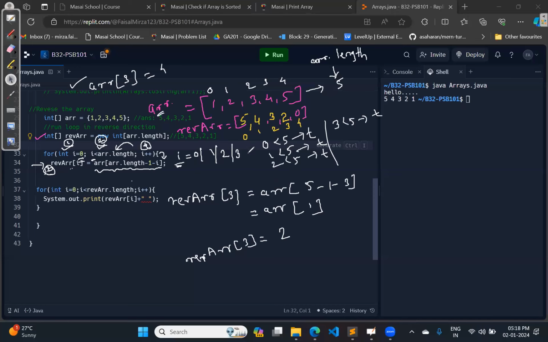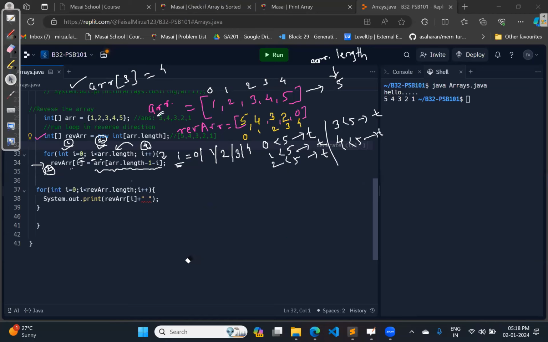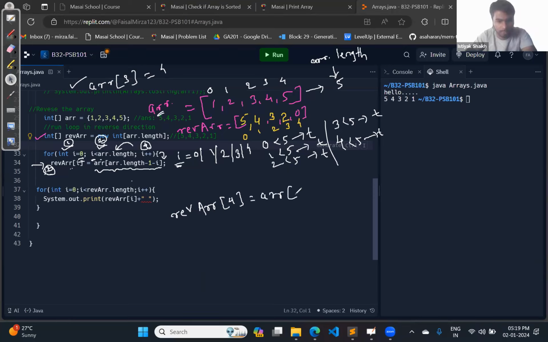Now next step is I plus plus. From 3 it will become 4. Whether 4 is less than 5. Is it true? Yes, it is true. Then we are going to enter inside the for loop. So what exactly are you going to do inside the for loop? Reverse array of 4 equals to ARR of array dot length, 5, minus 1 minus 4.